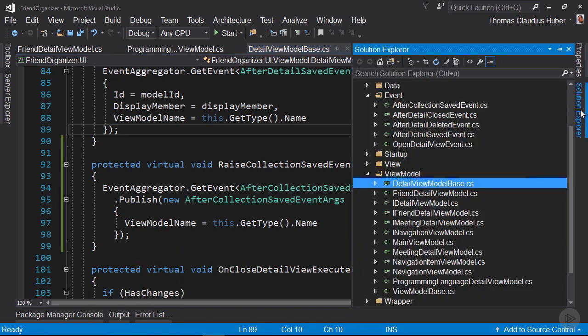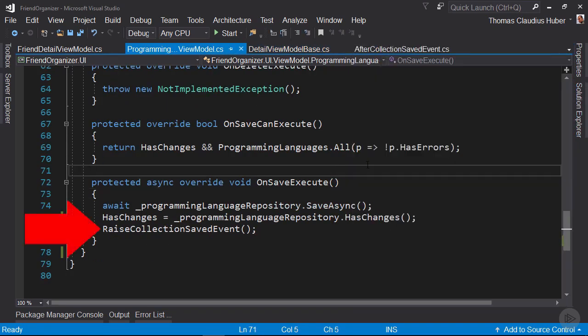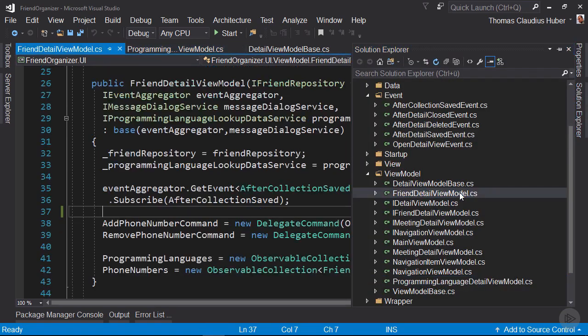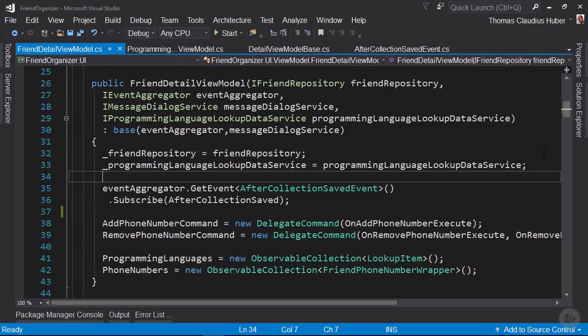In the Programming Language Detail View Model, I used that new method already in the onSaveExecute method. So after we have saved the programming languages by using the repository, I raise our new event by using the Raise Collection Saved event method from the Detail View Model base class. This means the event is published and we need to subscribe to it in the Friend Detail View Model to refresh the languages here. In the constructor of the Friend Detail View Model, I have added this line to get the After Collection Saved event and to subscribe to it with the After Collection Saved method.